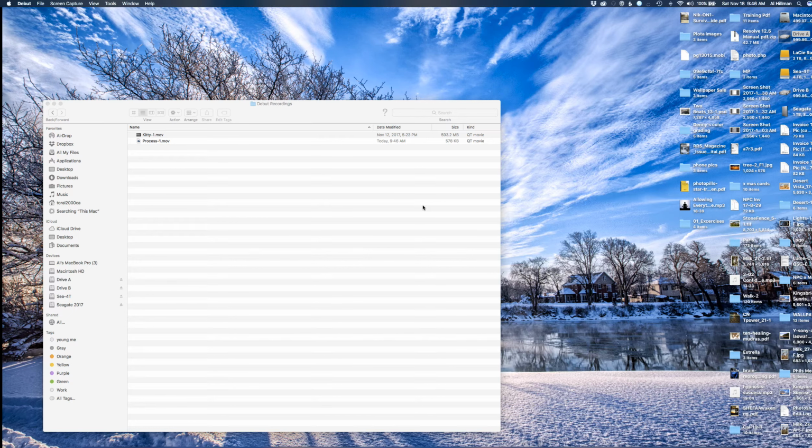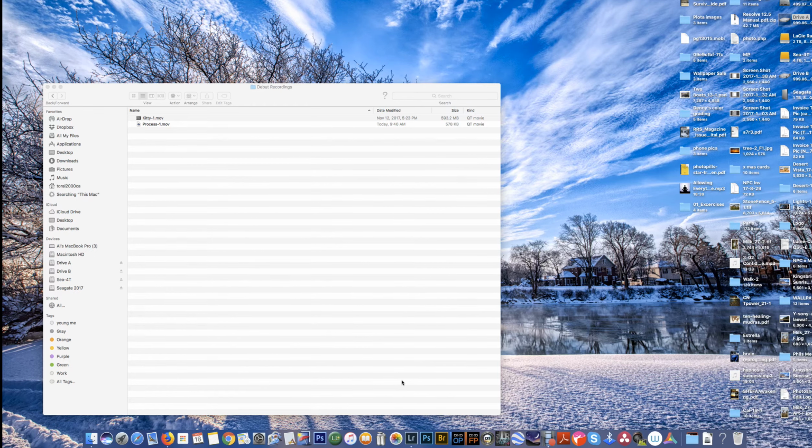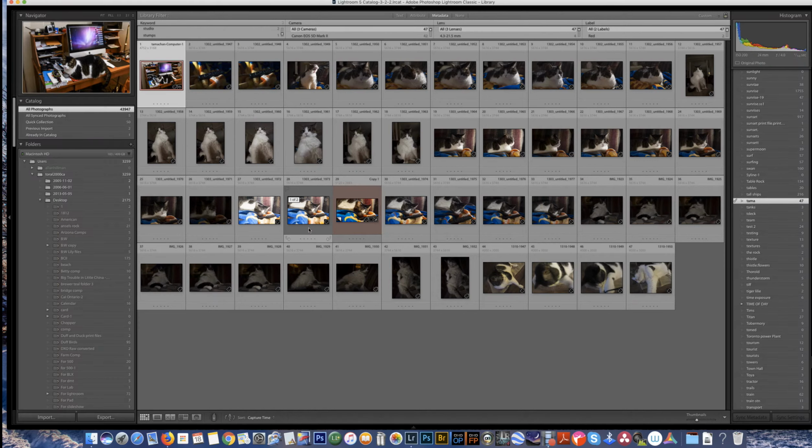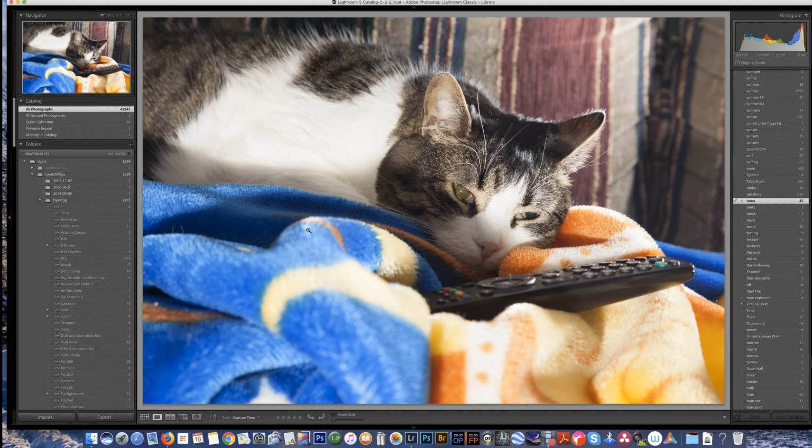We're going to start off with Lightroom today and go through a quick edit of a photo. I'm going to start off with this little photo of a kitty. And what I like to do when I first start is make a virtual copy. So we're going to start off with this image here. If you press Command comma, you'll make a virtual copy.